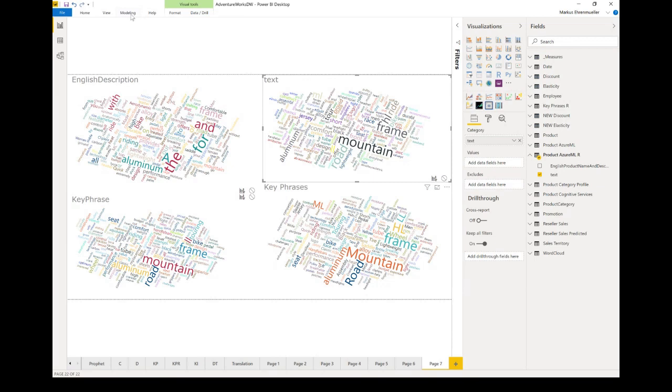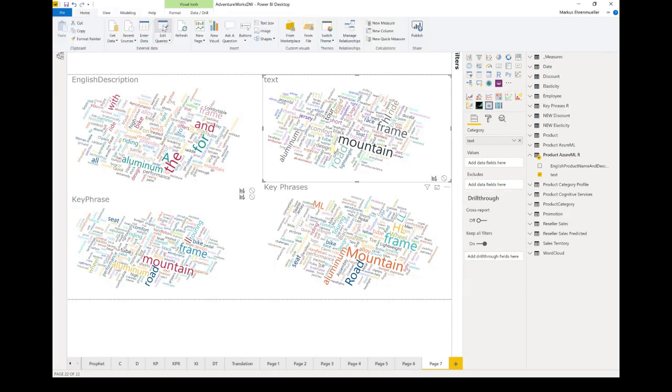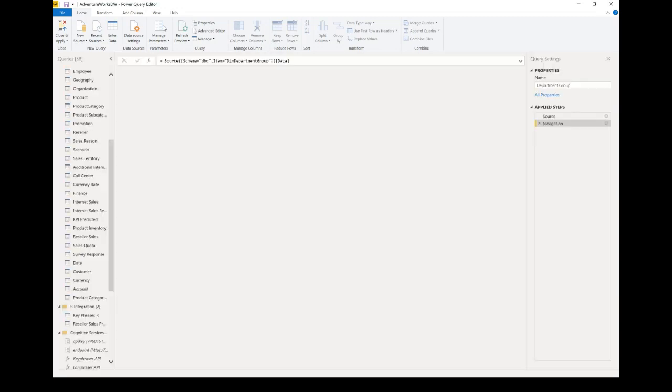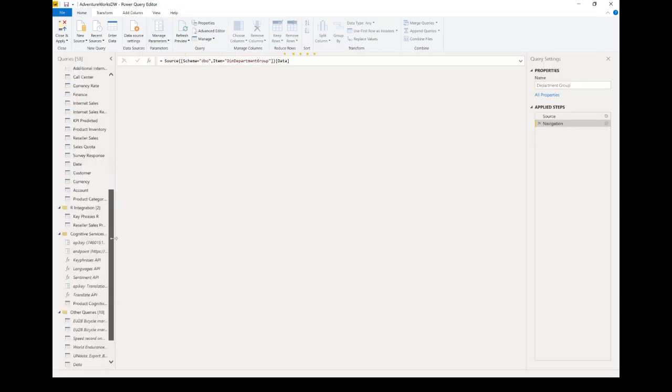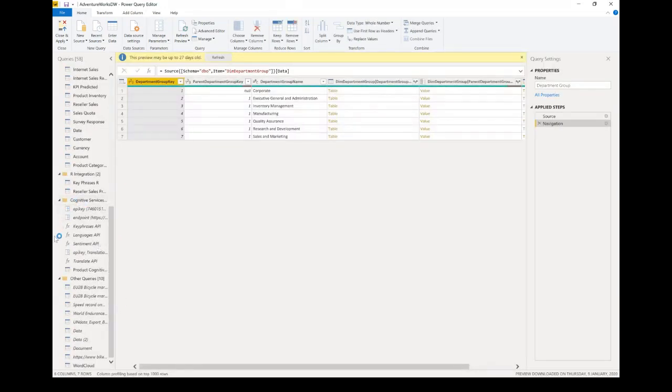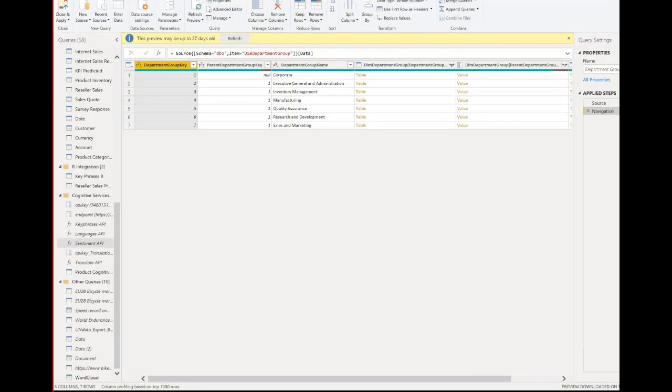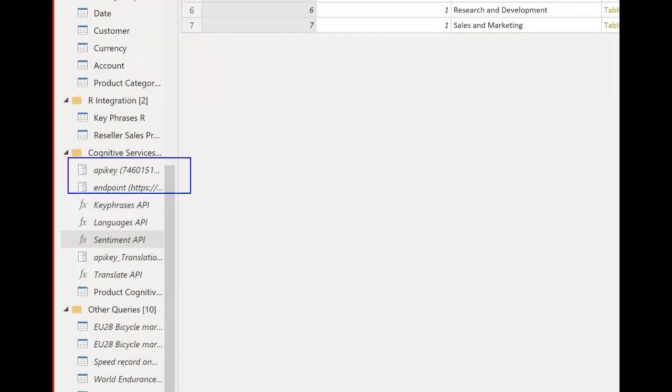So how did I build this? I'm going to Power Query. So Power Query helped me in building this. So for cognitive services, what we see here, I came up with the following things. First thing is, I came up with two parameters. So the API key and the endpoint from cognitive services, I did not put directly into my code, but made a parameter.